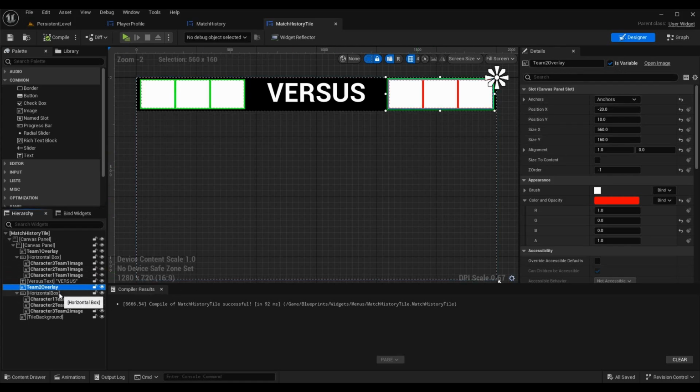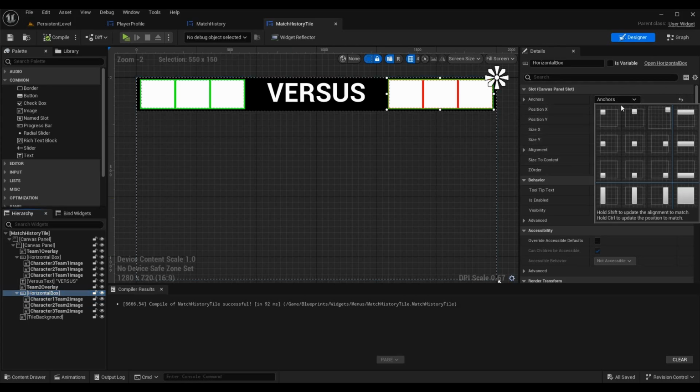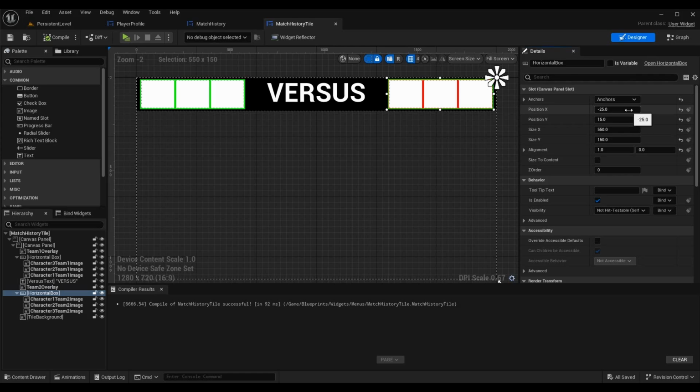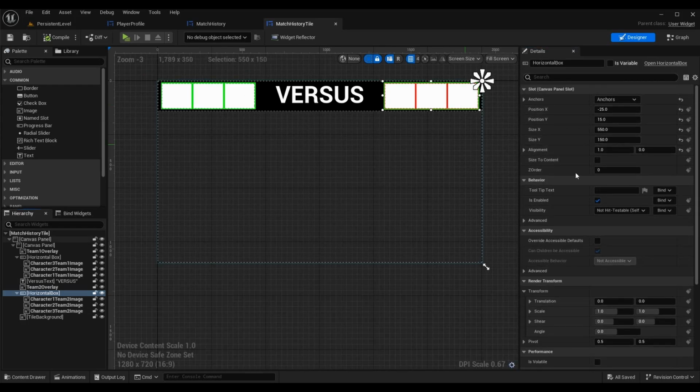We also have a horizontal box on this side. It's going to be the same deal. We're going to anchor it to the top right. We're going to set the position to -25 because remember, we want the overlay to have 5 units of padding on left, right, top, and bottom. So -25 for the position X, -15 for the position Y, 550 for the size X, 150 for the size Y. Alignment is going to be 1.0 again. And that's what we need for our horizontal box.